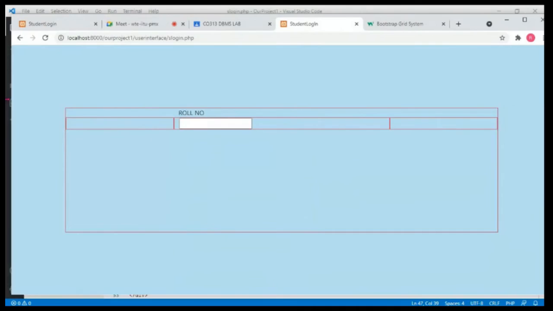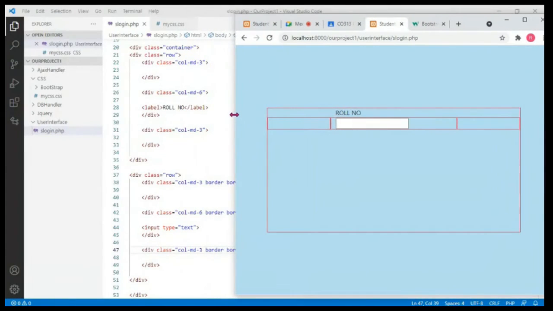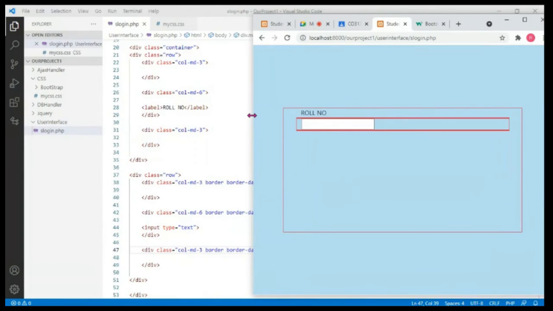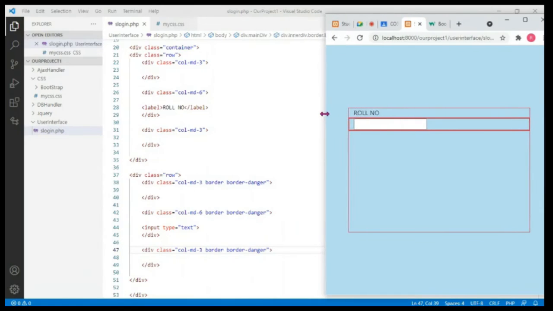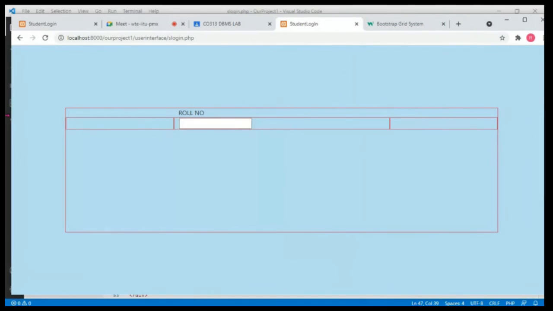Now, if I reduce the size, let's see what happens. See, if I reduce the size, then what is happening here? Up to the medium device, we wanted this splitting to happen. But if it is below the medium device, then we do not want that splitting to happen. Actually, we want it to occupy all the available space. So that is what is happening here.